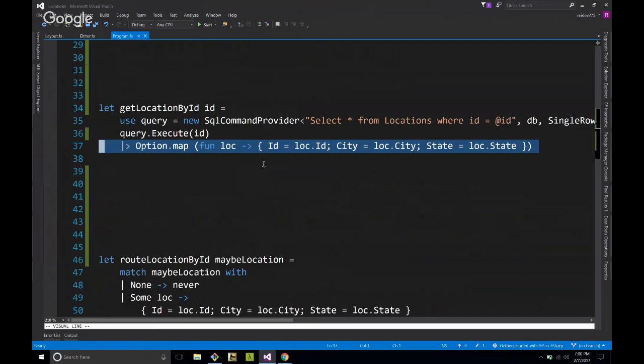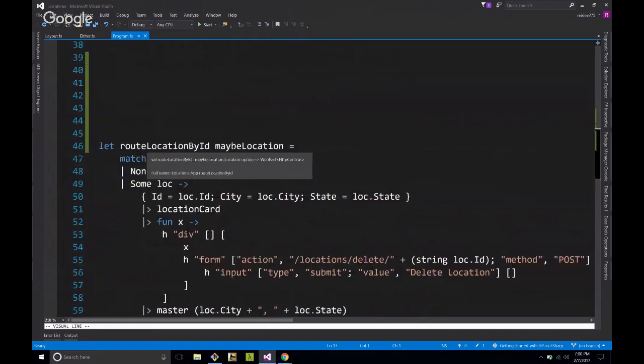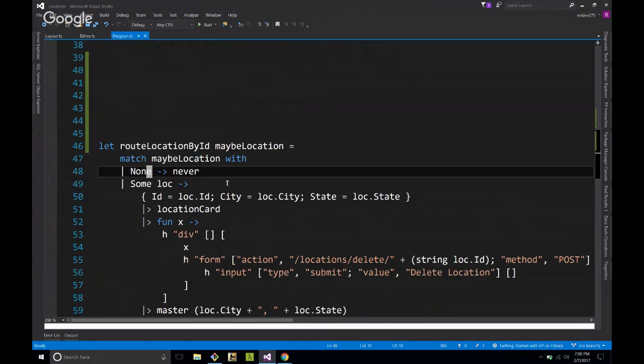But then basically we're doing almost the exact same thing where we're creating a new record of location. So you see that this thing returns a location option. So any code that calls into our locations by ID is going to have to deal with the fact that it tries to return something, but it might not be able to. And what we see here in our route location by ID, where I'm actually calling that, I actually have to do this thing called a match with. So this is a pattern match, and it's very similar to a case statement or a switch statement in a lot of other languages. But you see, I have to provide a case for if it's none. I have to provide a case for if it's some.